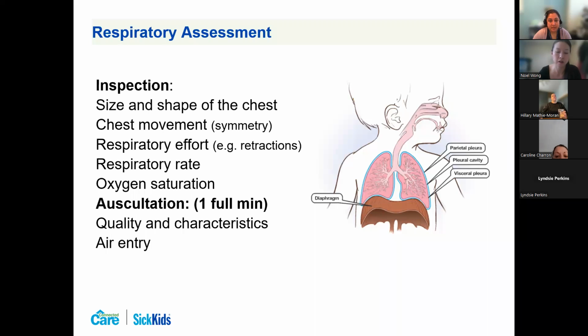We're going to listen also for any adventitious sounds. Do you hear grunting, stridor, crackles, wheezes, things like that? And then we're going to take all of this into perspective and remember that trending is also important. So we want to see what their vitals are, and how your vitals and assessment have been changing over time.